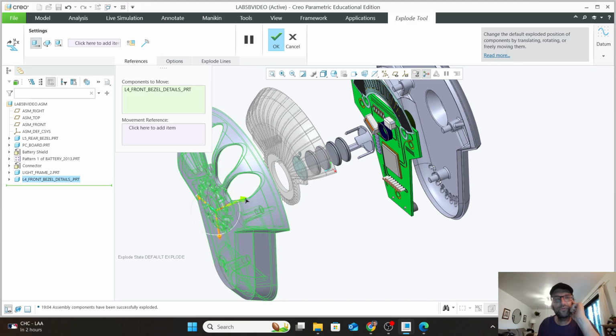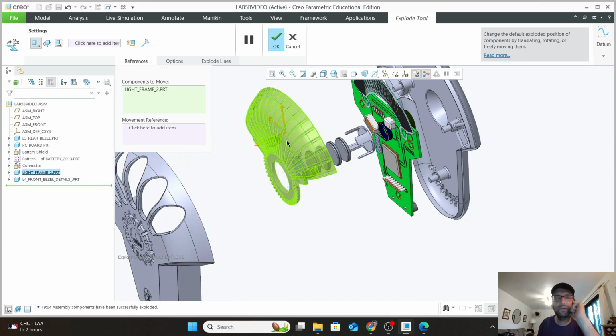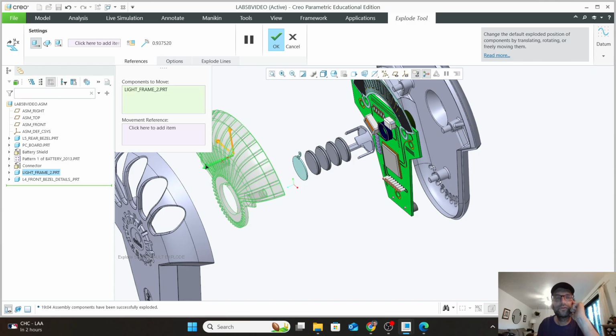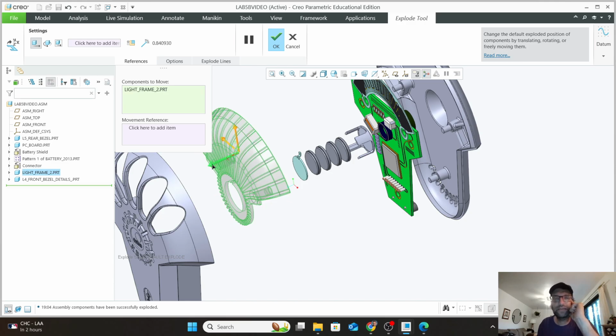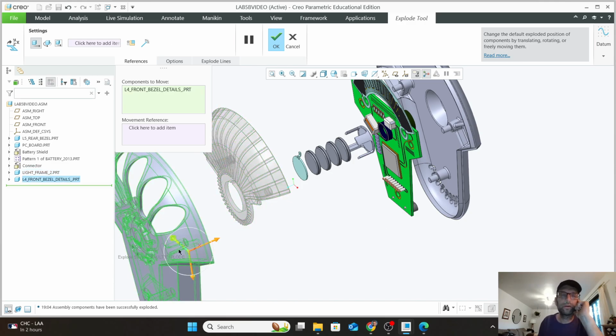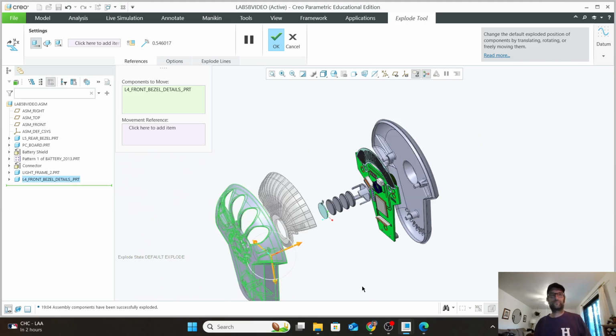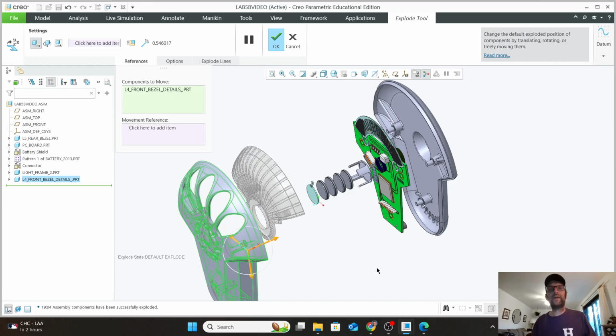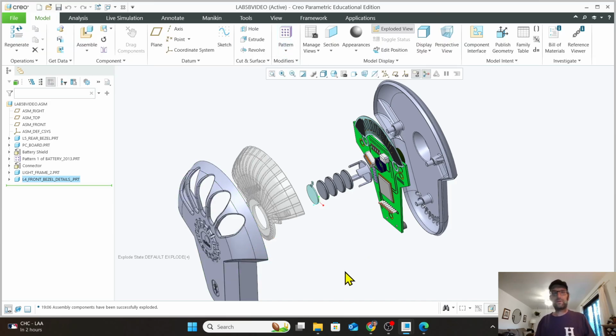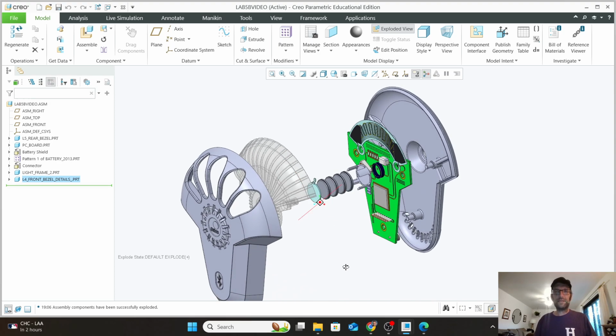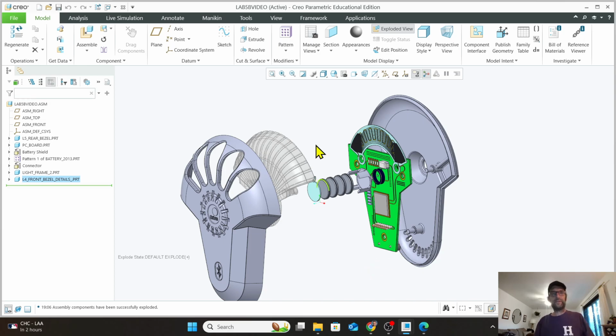So let's move our front bezel out a little bit more. Let's move the light frame out a little bit more. There we go. Now we're looking like that does, and I think I like it the way it is. So I'm going to go ahead and hit OK, and then just kick it up a little bit before we go.